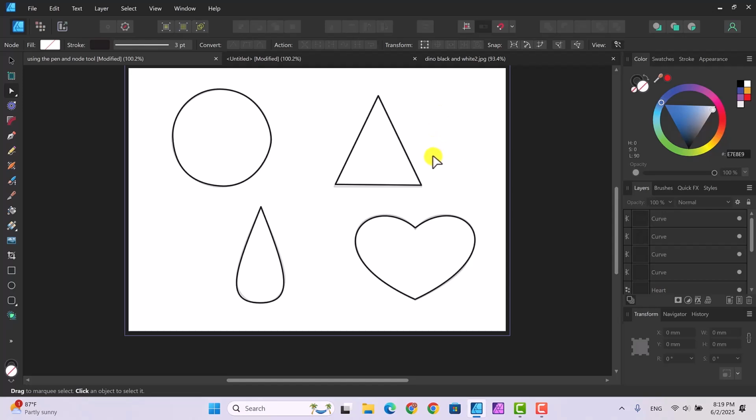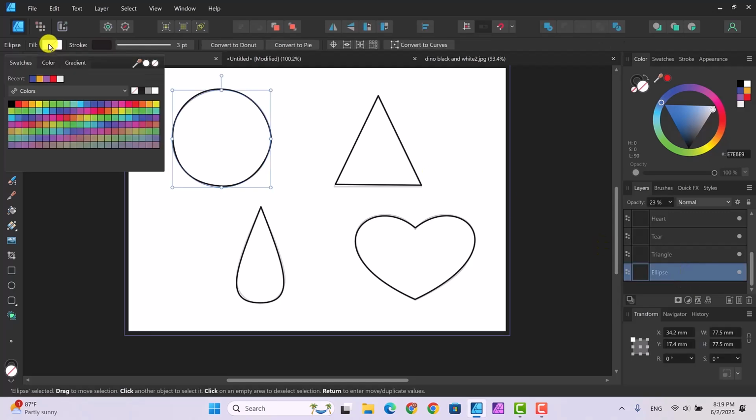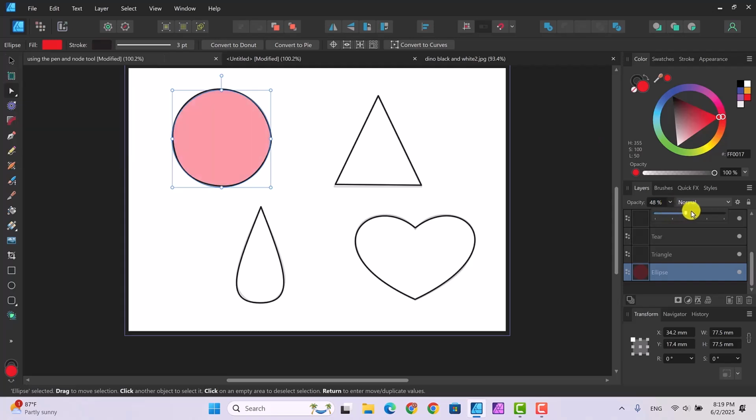Now we can fill them if we want. And to fill them, all we have to do is to click on whatever it is. So I have all these layers here now. So I'm going to click on the ellipse, and then I'm going to go up here, and I'm going to do a red fill. Now, why isn't this red fill red? Well, because I have the opacity set to 23%, because I had the draw tracing set to 23%. So all we have to do on that one is just to change it like that. And I'll put that one back to 100%.